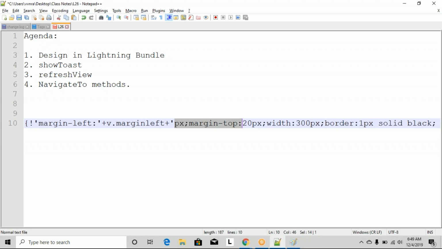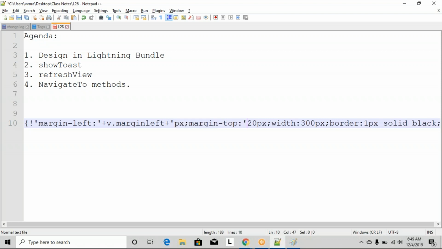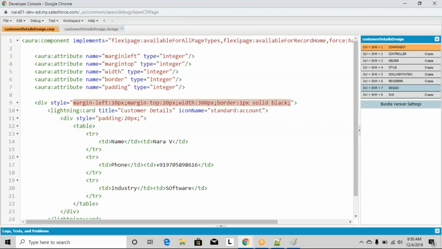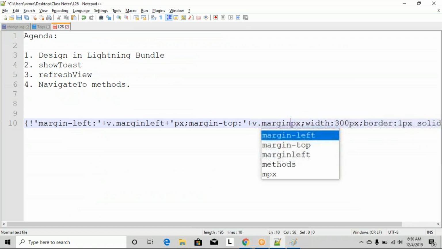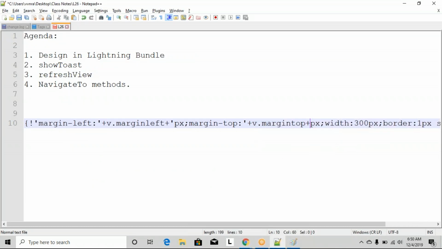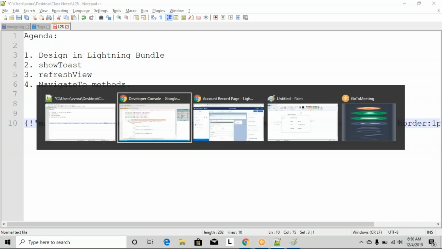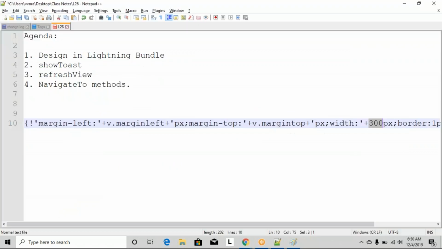Till margin top is a static text. Put it in a single quote plus, what is 20 here? 20 is your margin top. I'm using v dot margin top plus px again. Till the colon is a static text. Put it in single quote plus 300 is a dynamic value. Here 300 is our width, v dot width.